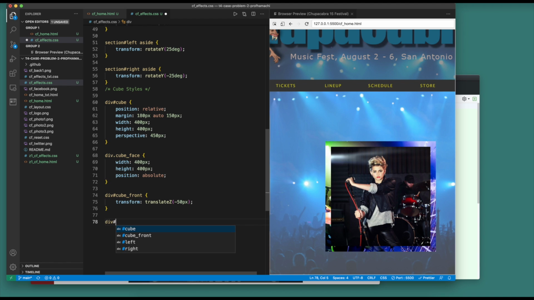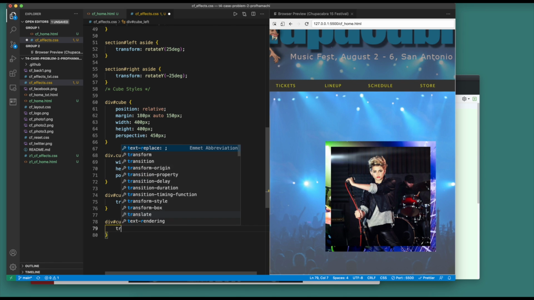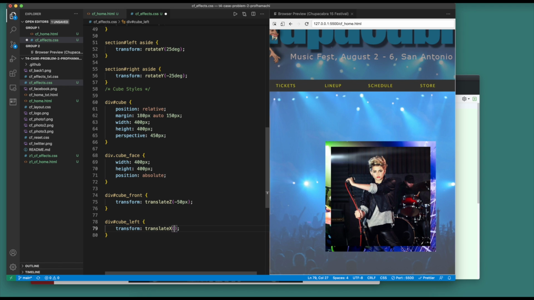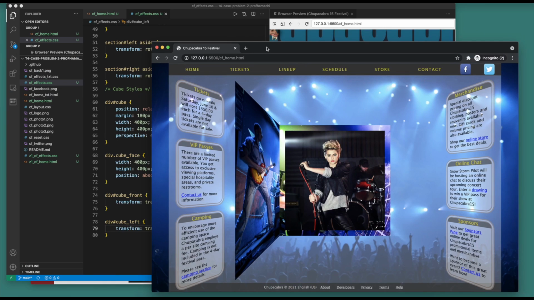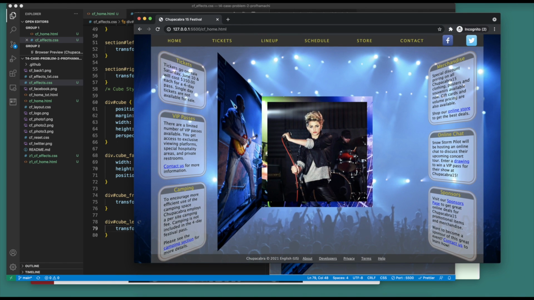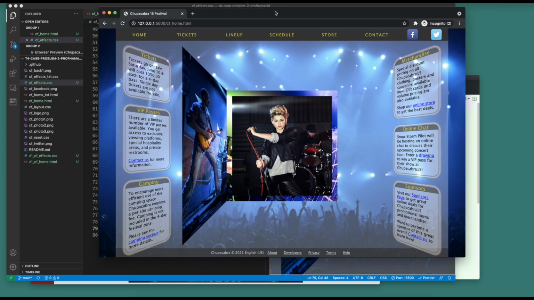Okay, so div cube left. Set that transform there to translate X. We'll go negative 200 pixels and we'll rotate that Y there by 90 degrees. Okay, starting to see the left panel there. We're going to do the same thing for the right and for the top there as well.